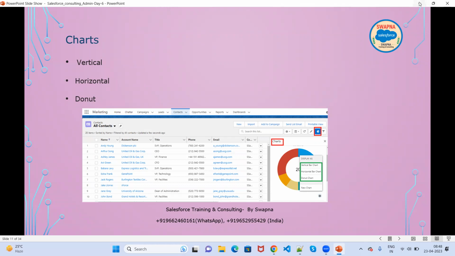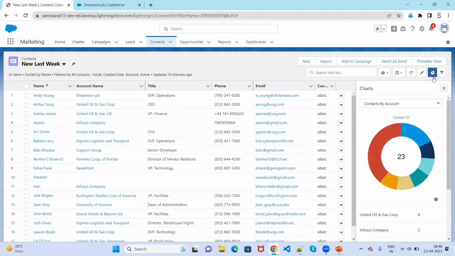Now, where can I see those charts? Beside the filter, you have an icon called chart. It is always hidden. If you click on it, it will open up the chart. In the chart, you have a setting icon. If you click on this setting icon, it displays the options: vertical bar chart, horizontal chart, and donut chart.